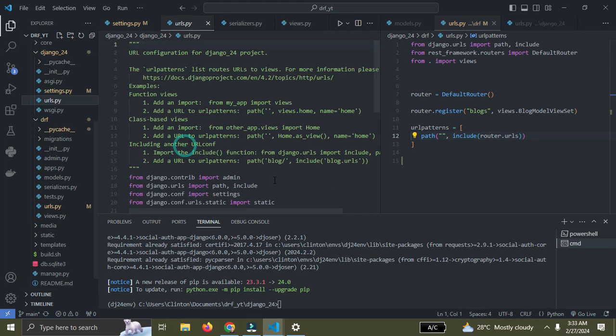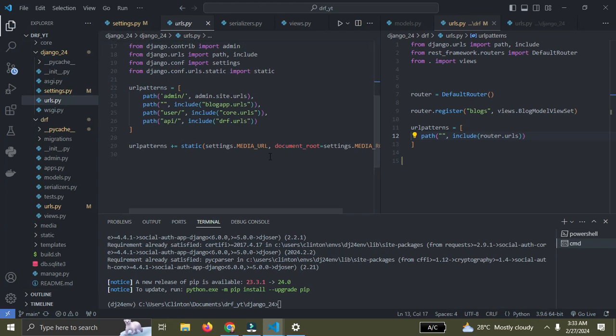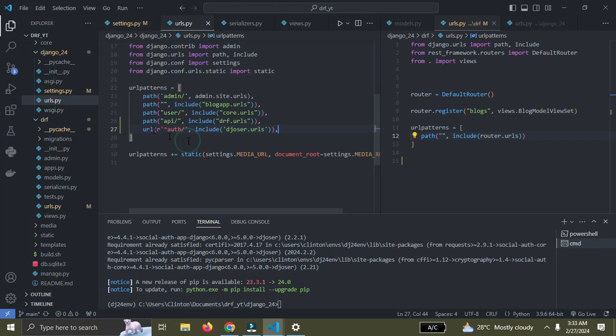So scroll down. We're going to add a djoser URL. Yeah, so we're going to use path. Change that to path. Yeah, and then we'll change this to auth. So you're getting some value already.